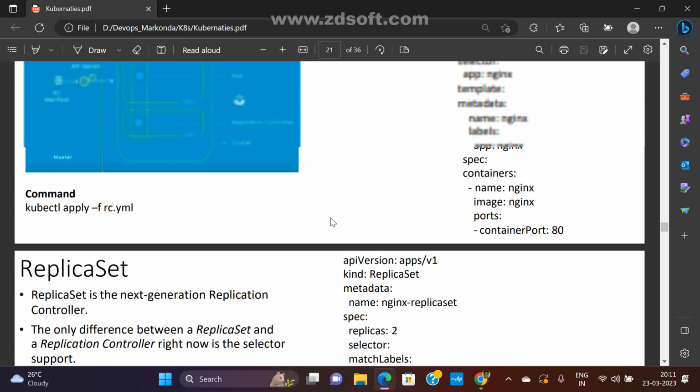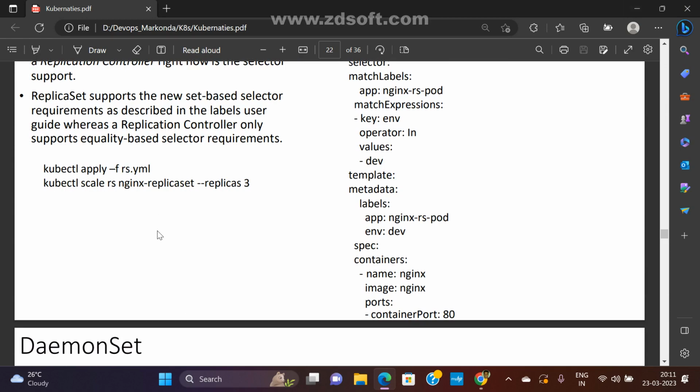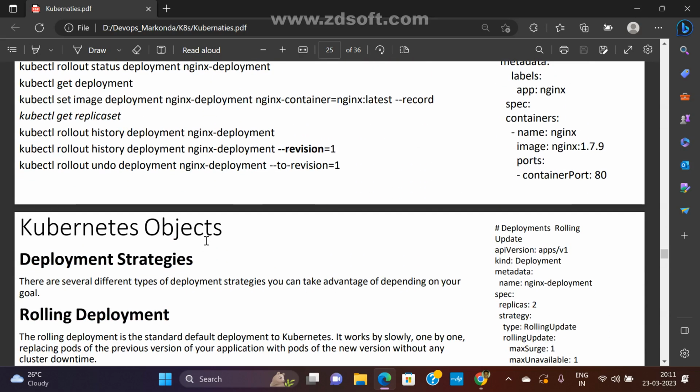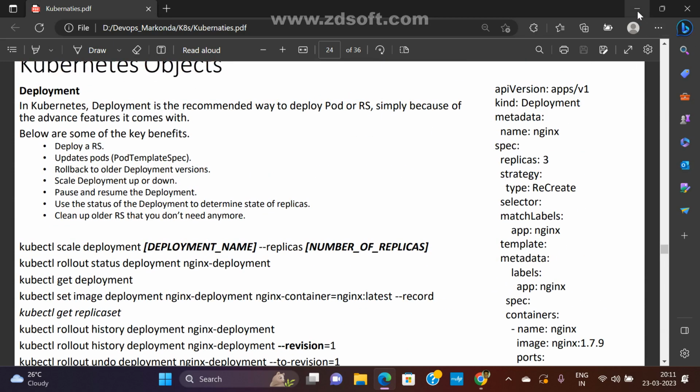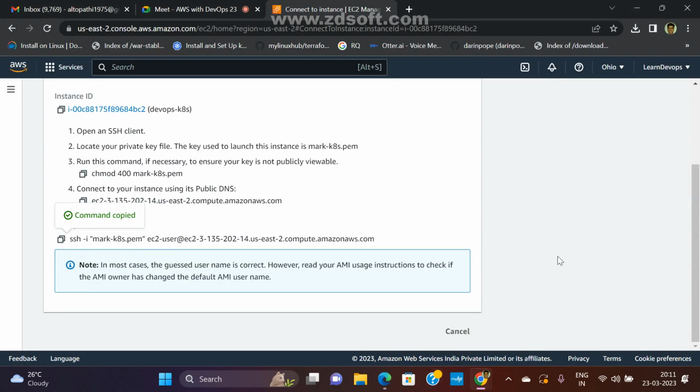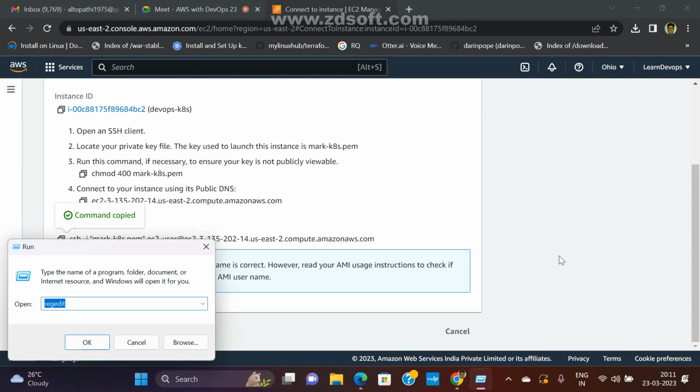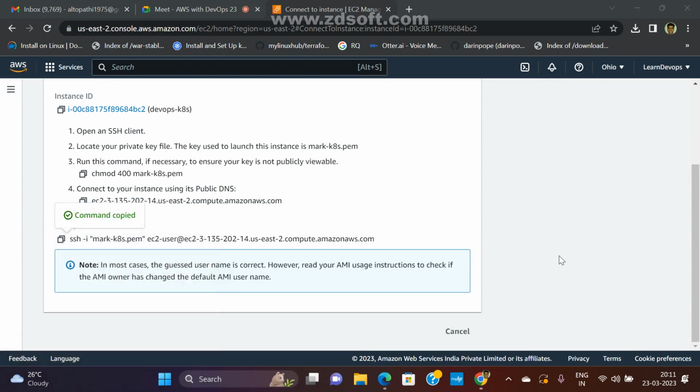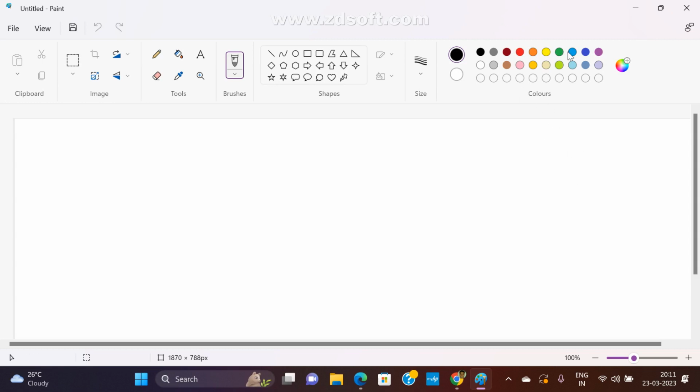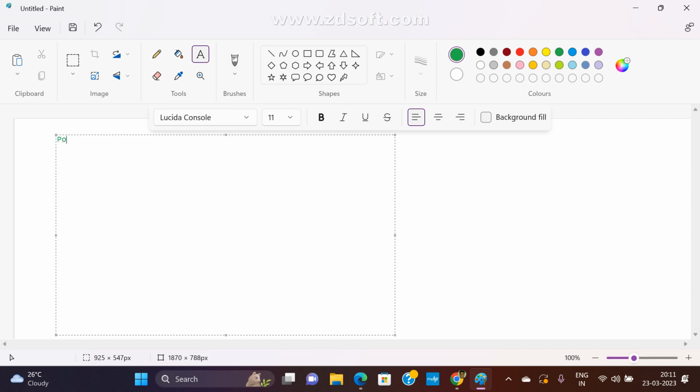And for the remaining concepts, the main purpose of both is managing your pod life cycle. If you want to create any pod, we can use the pod object, and also a replication controller, and also a replica set. All of these are Kubernetes objects.